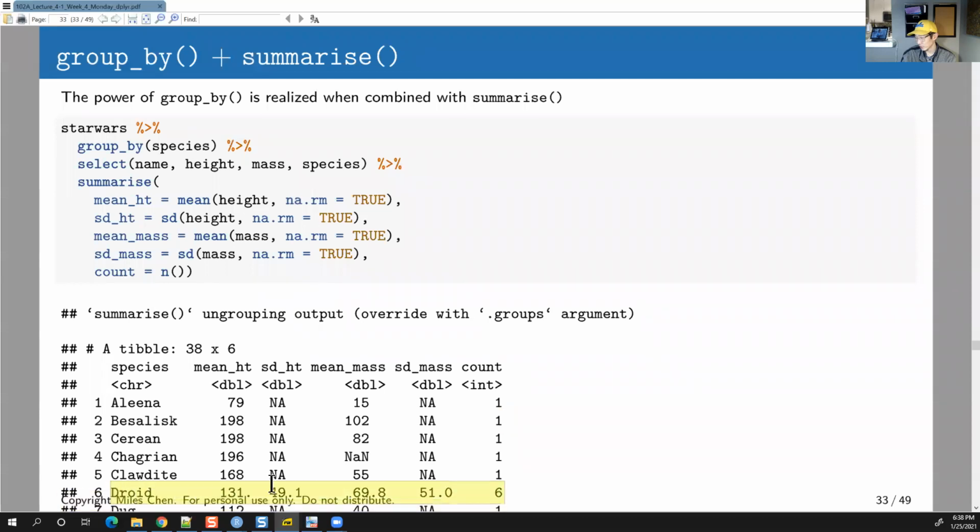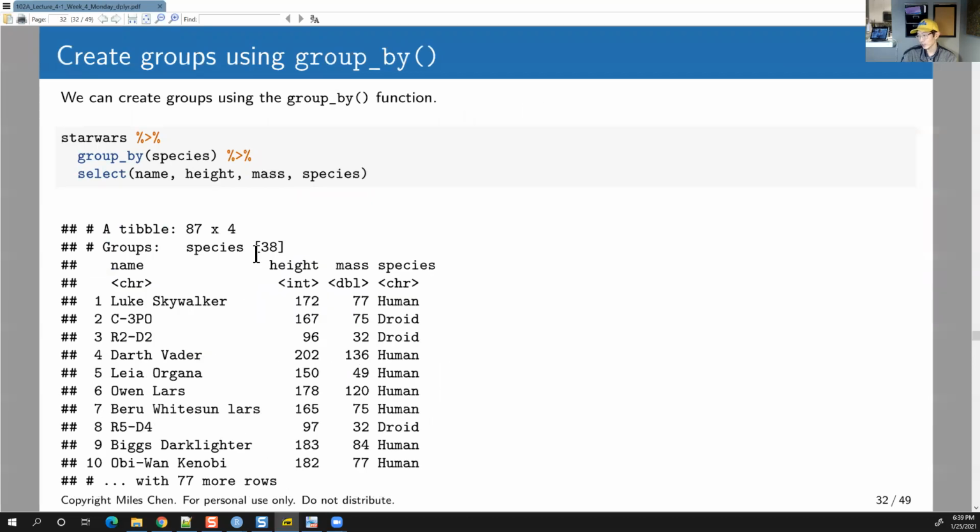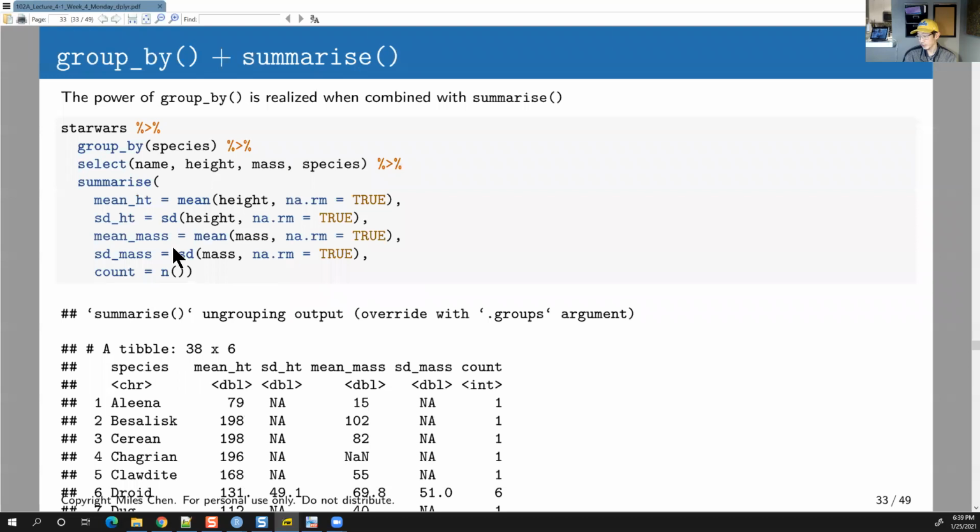We have 6 characters of droids. When there's only one, there's no standard deviation to be calculated. And so I end up getting 38 rows, because it says it has identified 38 species here. Now what I can say is, you know what? This isn't quite what I wanted, because I don't really care about these species where there's only one character.